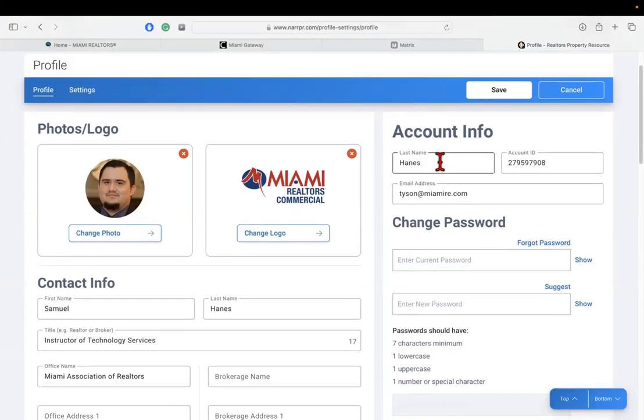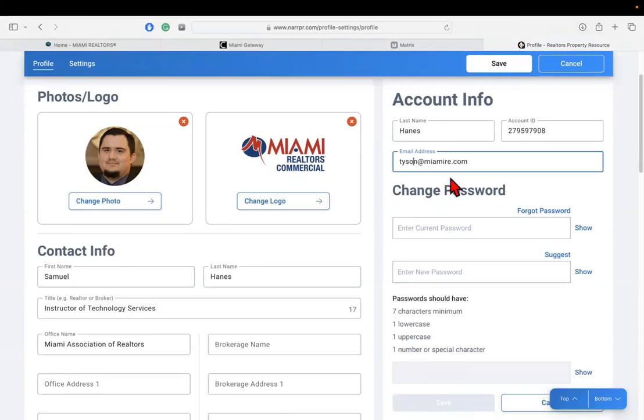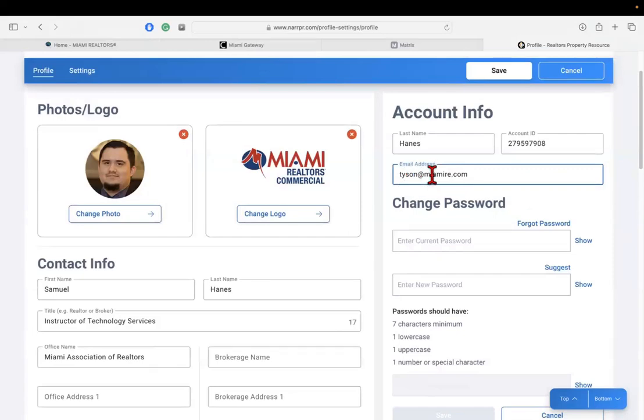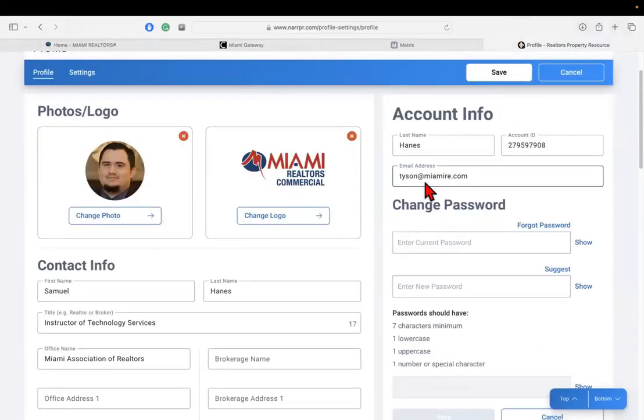On the right, we have the account information. If you ever do change your last name, once you sign in, you can go right here and update your last name. And then moving down, if you do go from one brokerage to another, sometimes when you go to a new broker, your email address changes. So whenever you sign into the system, you're going to need to use your old email address. And then once you sign in, you can click on profile, which takes you right here, and then you can update your email address.